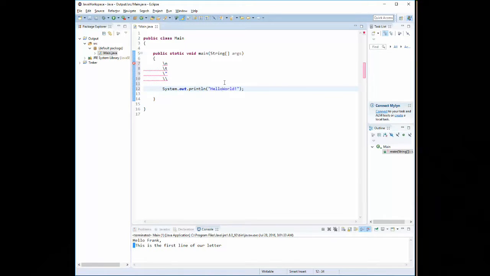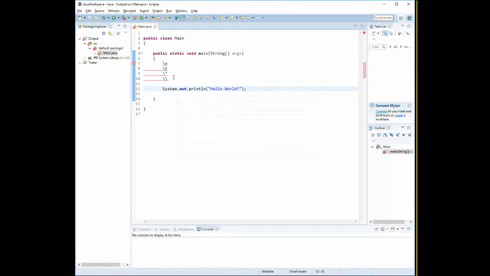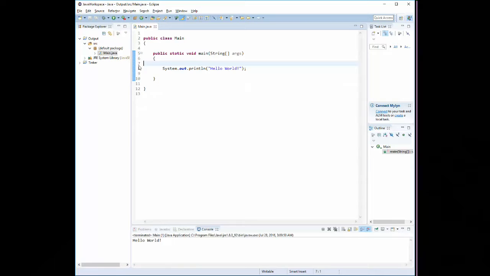If I did hello world, if I display this right now and run the program, oops, I got an error because I have all these 4 things in here. Let me just quickly get rid of these. Save and run it again. We actually get hello world.